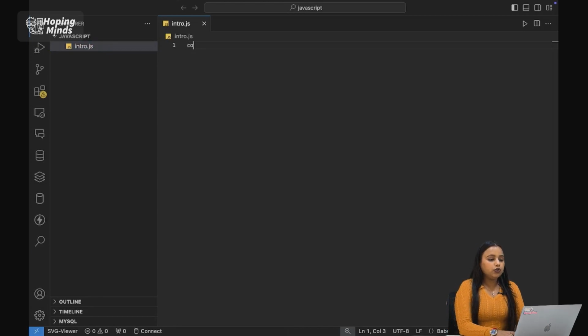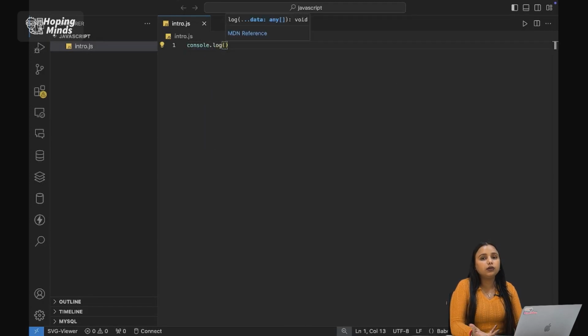Let's see. For printing anything, there is console.log. This is the method for printing. If I write, why am I using double quotes? It means that I want to write a string here, and I will tell you what strings are. Just see that I'm writing my name.